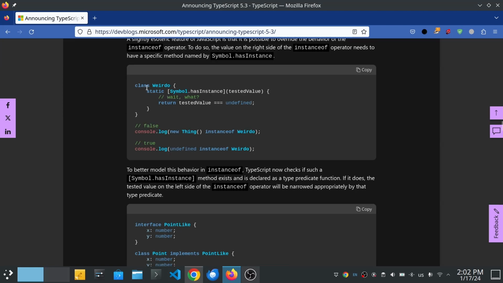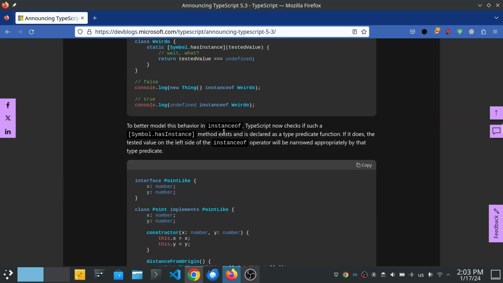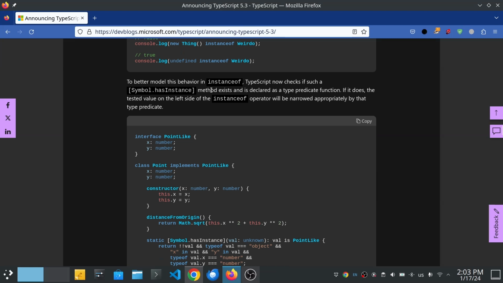If we have class Weirdo with static Symbol.hasInstance, testedValue, and if we return testedValue equal to undefined, it should return false if console.log with new instance of Weirdo, and it should return true if console.log undefined instanceof Weirdo. To better model this behavior, instanceof in TypeScript now checks if such a Symbol.hasInstance method exists and is declared as a type predicate function. If it does, the tested value on the left side of the instanceof operator will be narrowed appropriately by the type predicate.